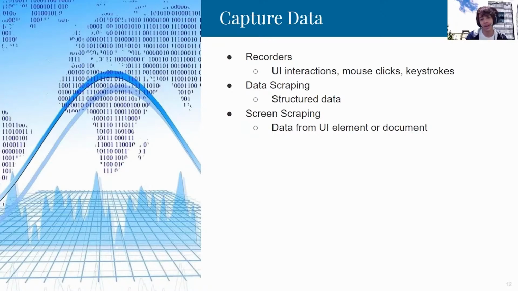And thirdly, we have screen scraping. Screen scraping is useful for extracting data from sources where you do not really have access to the element itself, but have access to the screen. As an example, in UiPath, they have the full text, the native, and the OCR screen scraping methods. OCR stands for optical character recognition. It is useful for extracting data from a specific UI element or document.